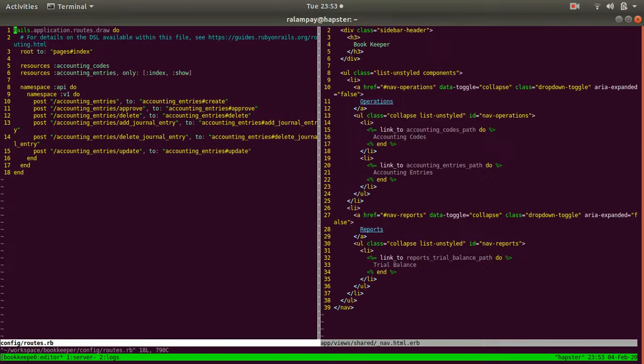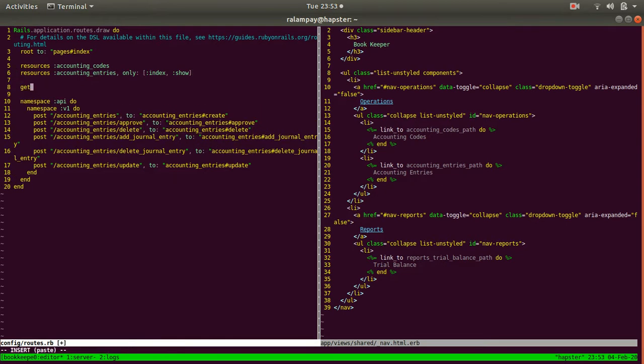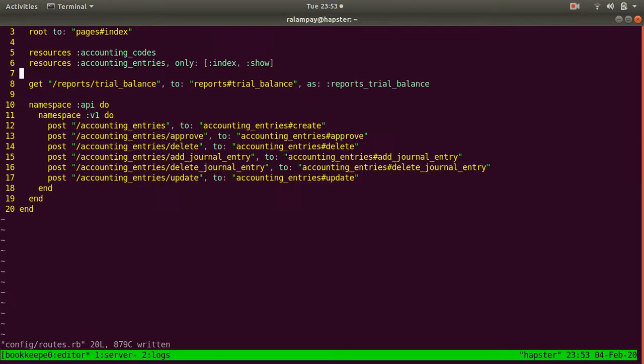So let's go ahead to our routes and say that we have a route to trial balance. Let's have our route point to reports trial balance that is hooked to a controller called reports controller, method trial balance. Just keep it simple, and then as reports trial balance. So that will be our routing definition.